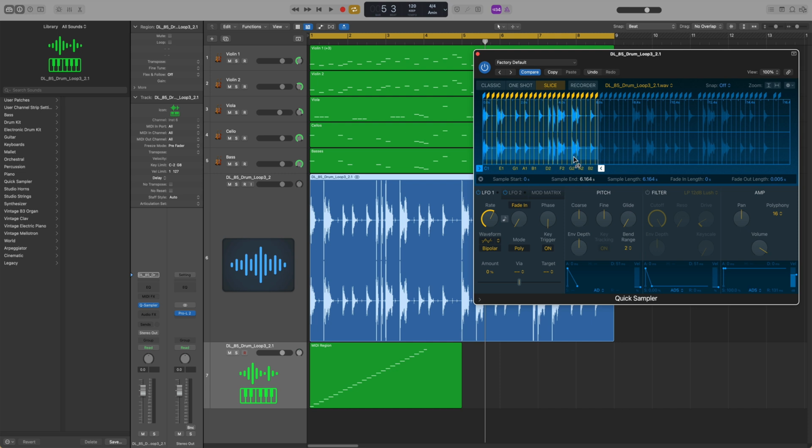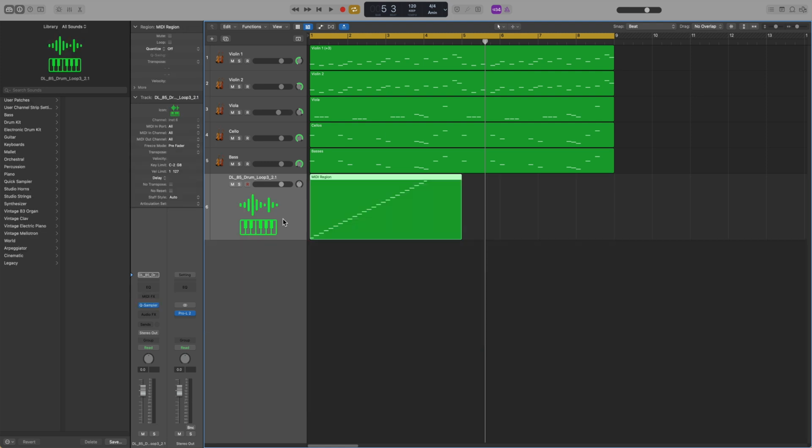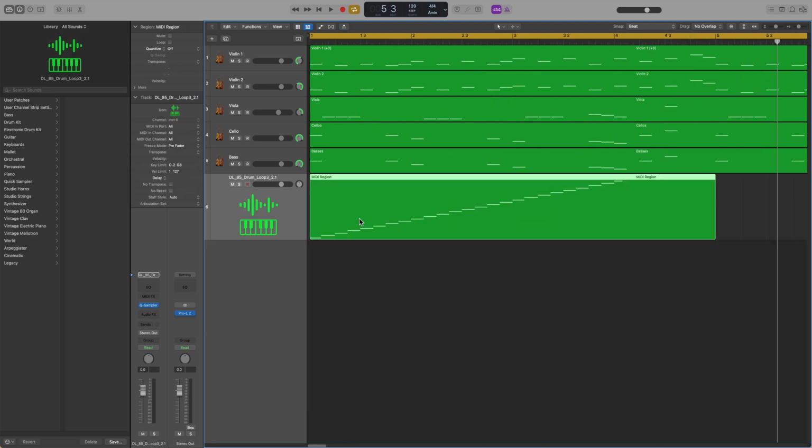If you're working with something that's not quite as transient heavy, you may have to do some manual cutting to get it to work. So let's just delete the original drum loop. And then what I'm going to do is take this one step further. And this is where the new Logic 10.7 function comes in. I'm going to convert this from a MIDI region over to a pattern region.